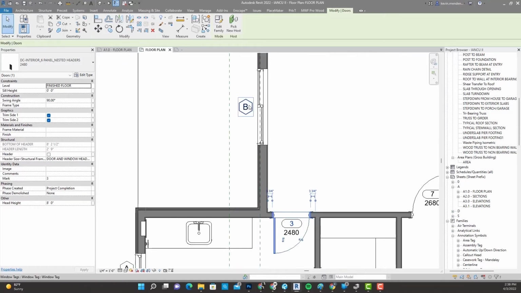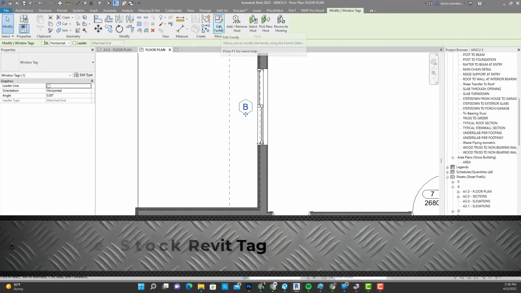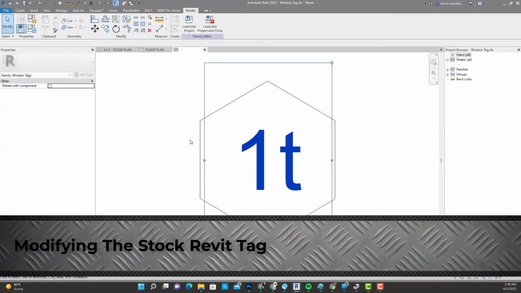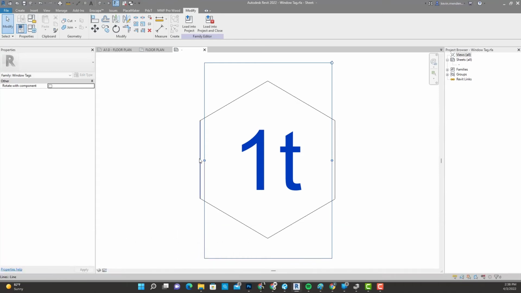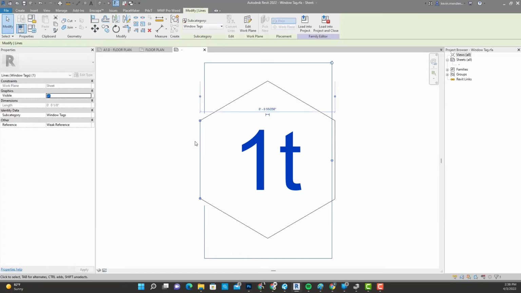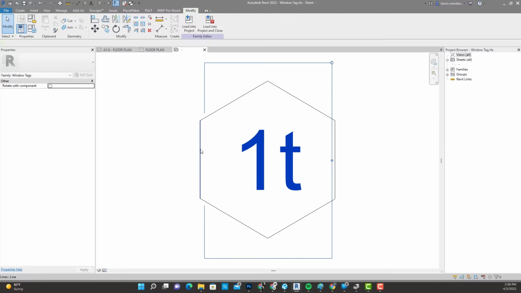So anyway, we're going to select our tag. We're going to go to Edit Family, and we're going to come in here. The first thing that I'm going to do, I'm not particularly fond of the lines, the hexagon around the text. So I'm just going to hover over one line, hit Tab. It's going to select all of them.